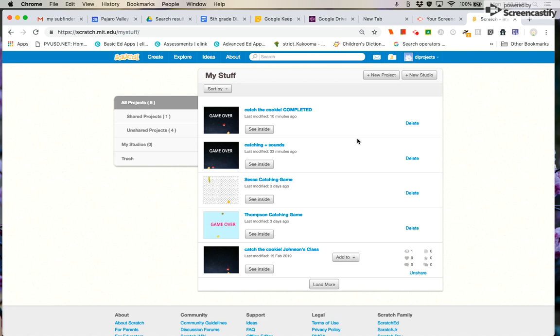This will be a short screencast explaining how you can add sound to your game so that every time you catch the falling sprite, you hear a sound. So you're going to start by logging into Scratch and clicking on the folder icon that will show you all your projects. You're going to want to open up your game by clicking See Inside.